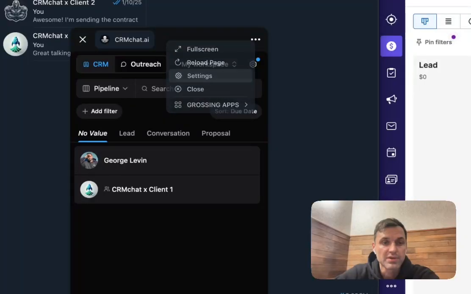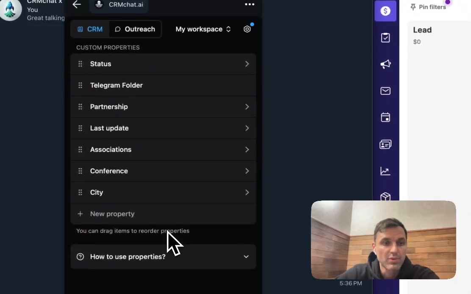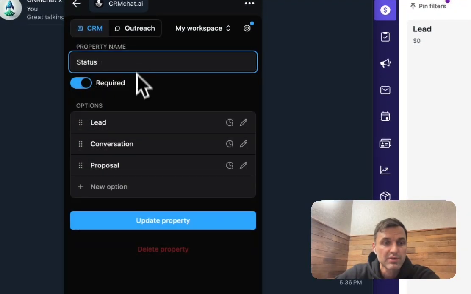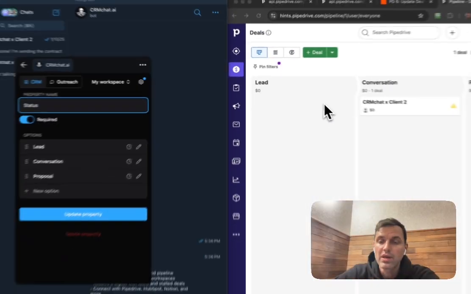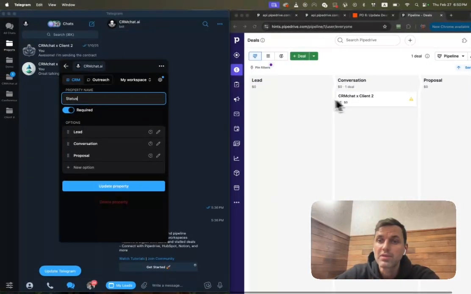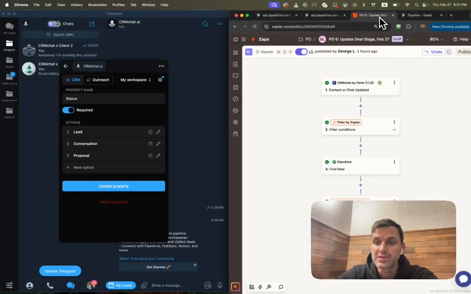Let's go into settings, custom properties. So you see status essentially is just another property which has 3 different options. And I call this option the same way as my stages in Pipedrive. The trick and the problem is that Pipedrive doesn't know the name of these stages because it uses stage IDs. Let me show you how the ZAP works, and then I will explain where you can find these IDs.